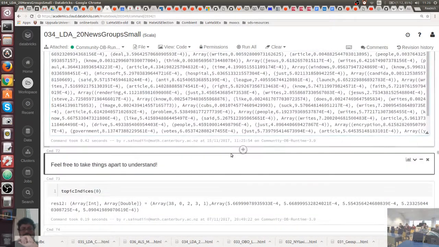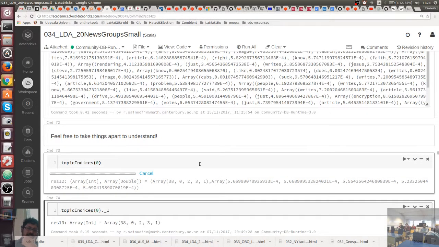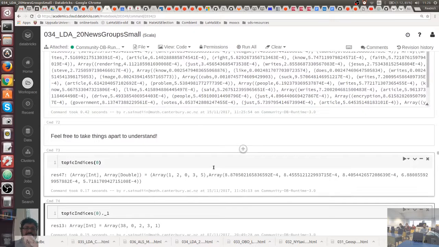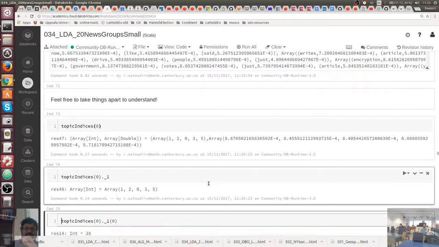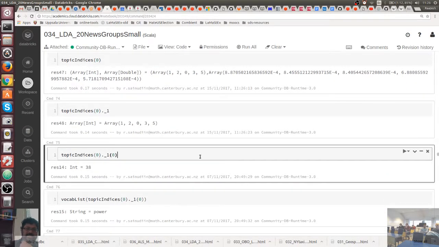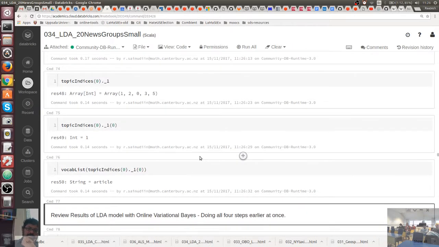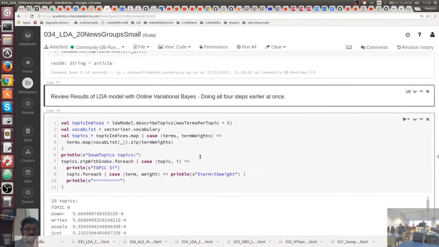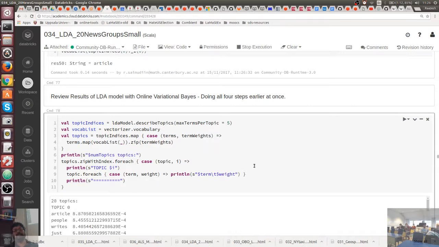This is just peeking into the outputs a bit more. You can sort of take these things apart to understand what's in here. So this is basically what I said. You have indices, and so we're just trying to get that. What I've done basically is topic indices of 0, first element of 0 is article, and so on. Now putting this all together, I'm just unrolling this little cell from earlier.